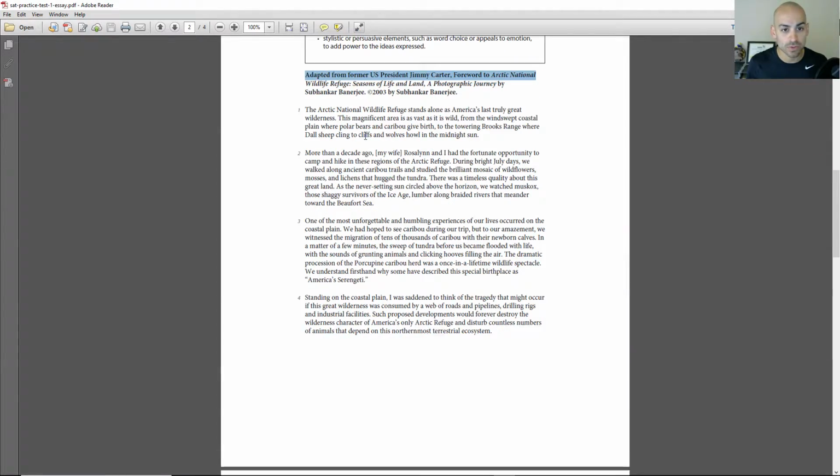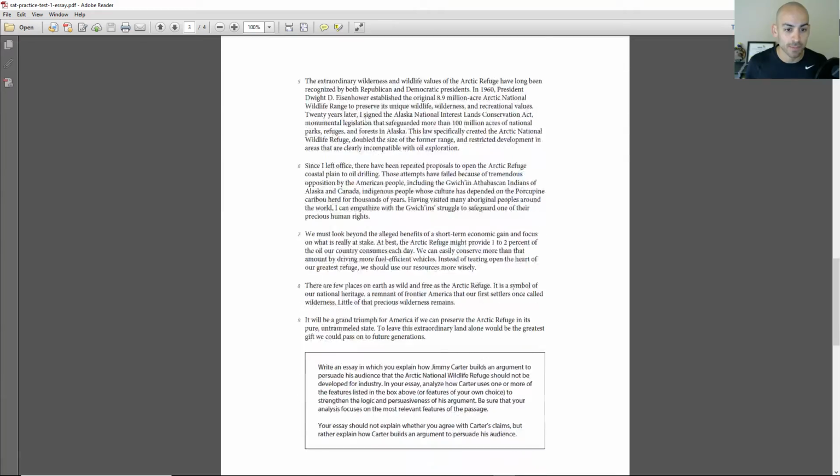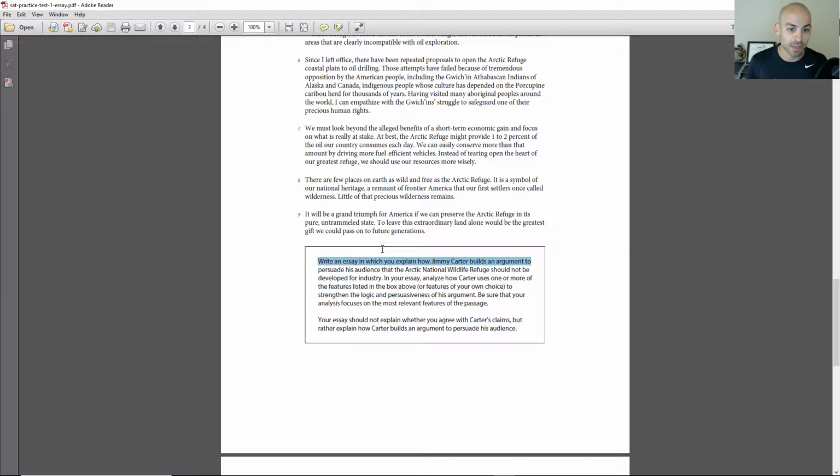And then once you get through this set of paragraphs, at the end, what's great about this portion right here is they tell you what the author's intent is. Jimmy Carter builds an argument to persuade his audience that the Arctic National Wildlife Refuge should not be developed for industry. Straight up telling you what you need to analyze. Like, this is Jimmy Carter's goal.